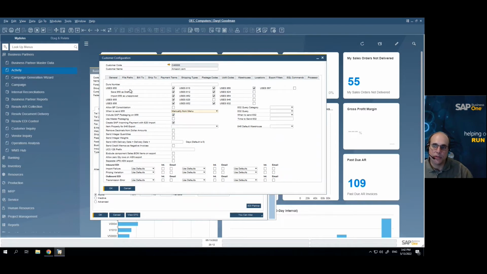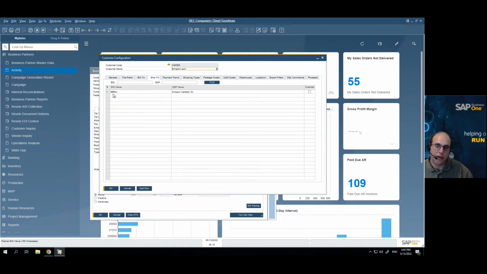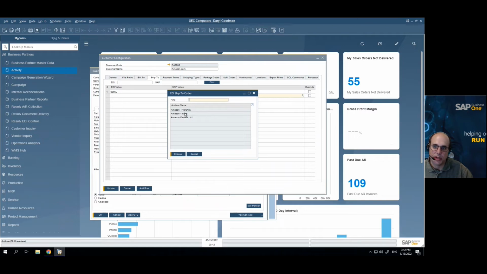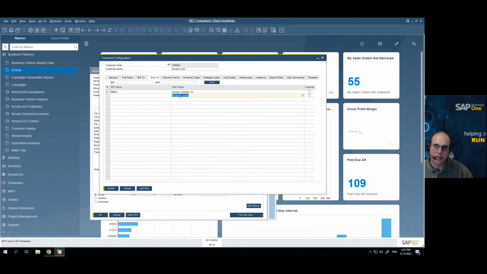Again, we have the ability to do things like the ship tos, for example. So Amazon may call it 999 NJ. We're calling it Amazon New Jersey. So I want to be able to come in here and build this mapping. And so as you can see, when I want to do this mapping in here, this is going to basically allow me to be able to see all of the different ship to addresses that are out there for me from the business partner master, and then be able to come in here and map this to whatever the appropriate one is. So this might be 111, CA or something else like that.